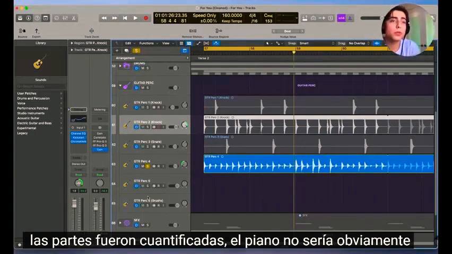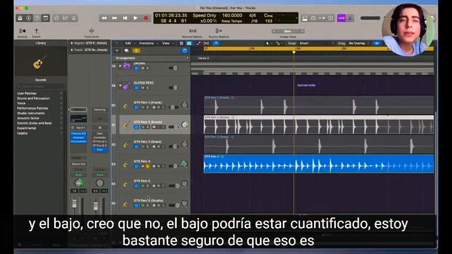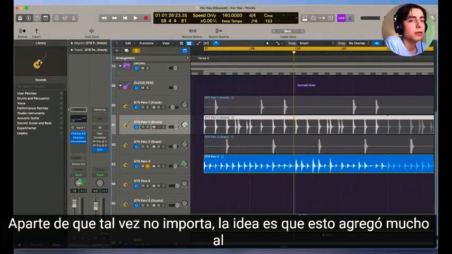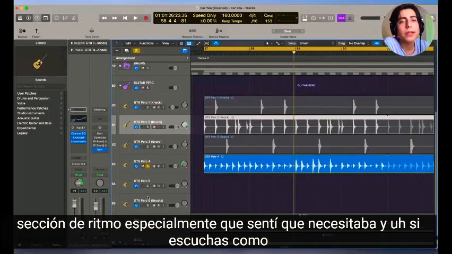The piano wouldn't be, obviously. And the bass, I think... No, the bass might be quantized. I'm pretty sure that's... Aside from maybe... Doesn't matter. The idea is that this added a lot to the rhythm section, especially, that I felt it needed.